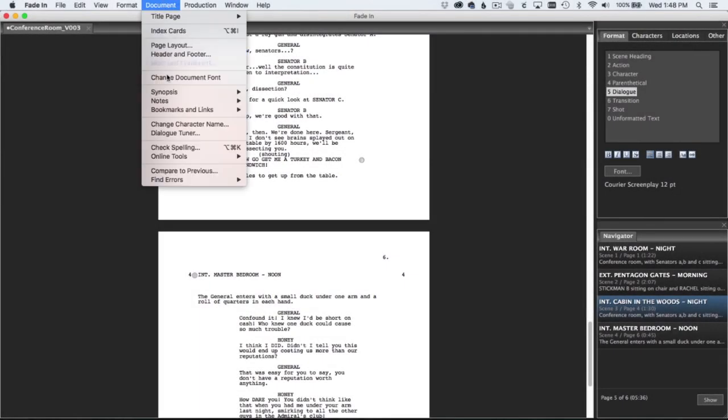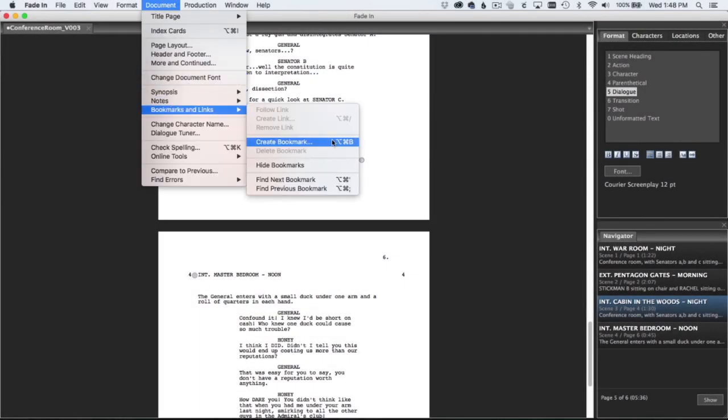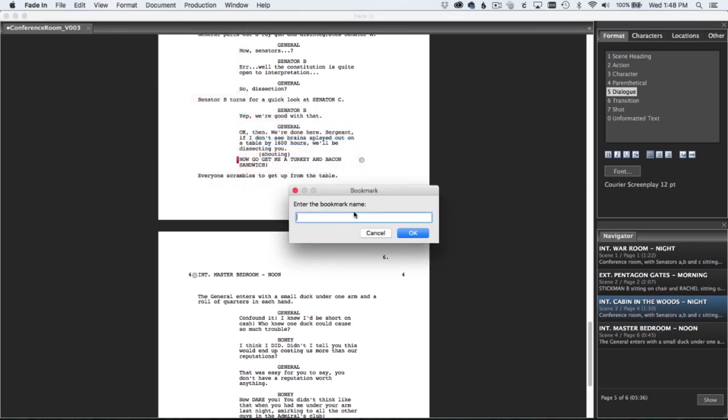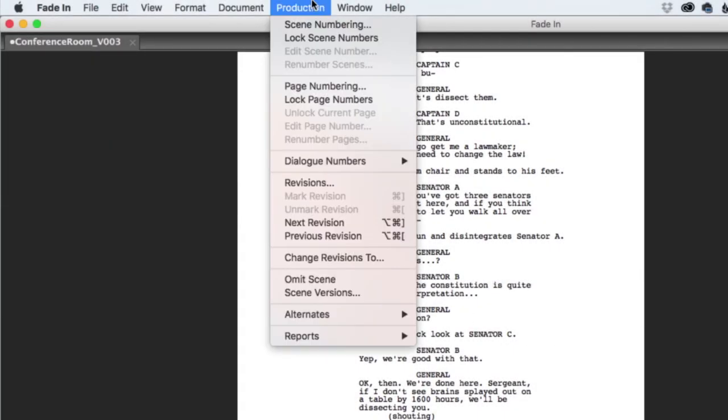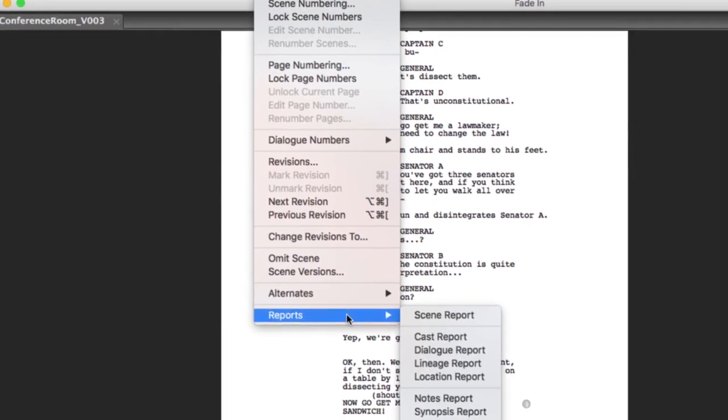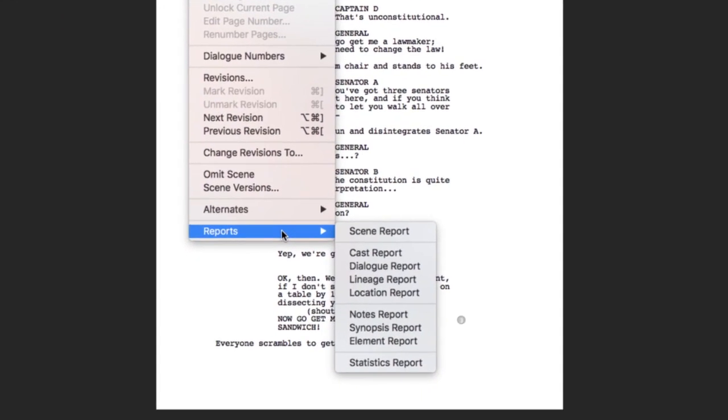There are a number of other little gems hidden in Fade In: text focus, bookmarks, notes, along with standard word processing tools like Find and Replace. But before we wrap, let's take a look at a couple more features. First up, reports. And being a creative, the word reports probably doesn't fire any rockets for you, but hang with us for just a moment.